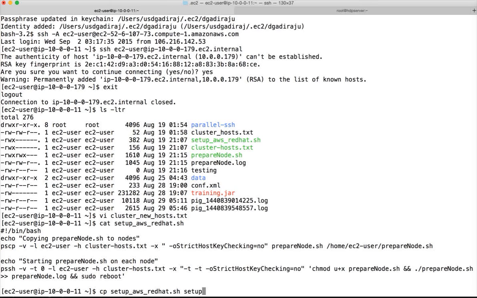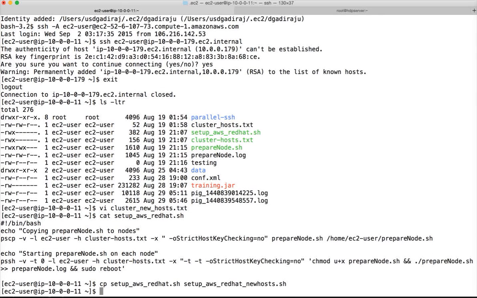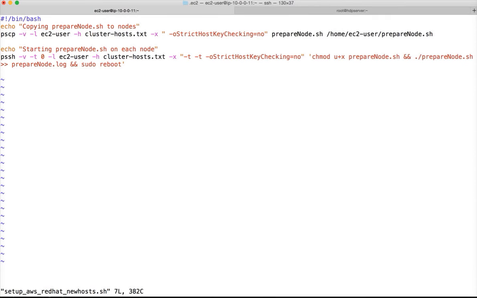Setup-aws-redhat-new-hosts.sh, hit enter, vi setup. We have to modify the host file name. So our host file name is cluster-new-hosts.